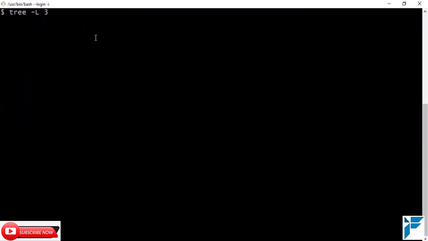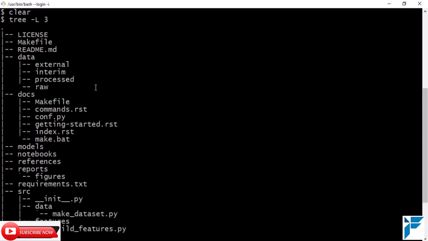Here I have set the level to be 3. As you can see, this template has several components. We will not be using all of the components, but it's good to know about different placeholders and how a typical data science project is structured. So from the top, you have a license file. Then you have a makefile. These are the typical makefiles that are used to run different scripts.